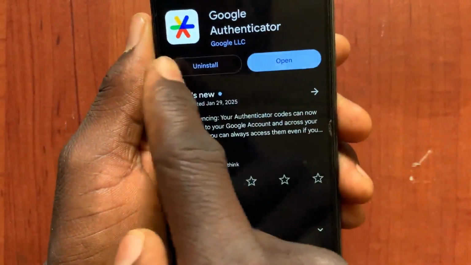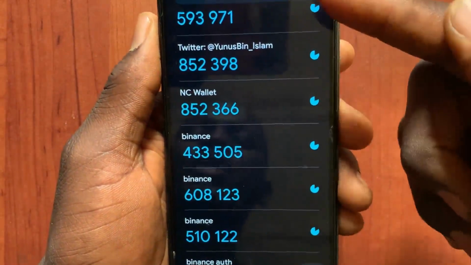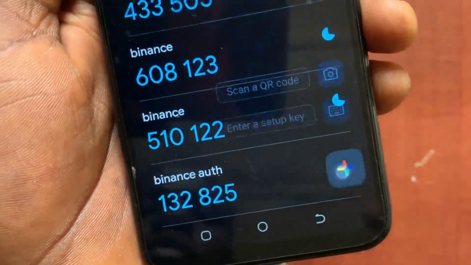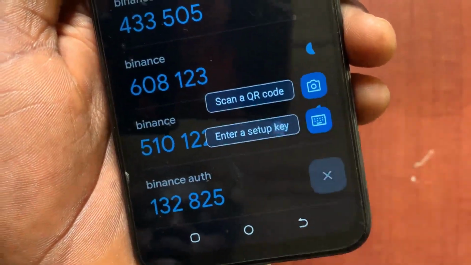Here it is now. After you install it, tap on this open button. It will ask you to use your Gmail account to sign in. After you sign in using your Gmail account, just tap on this plus button. So tap on this enter a setup key.